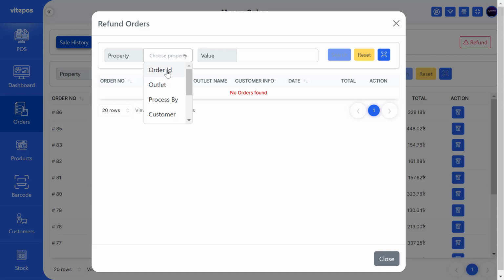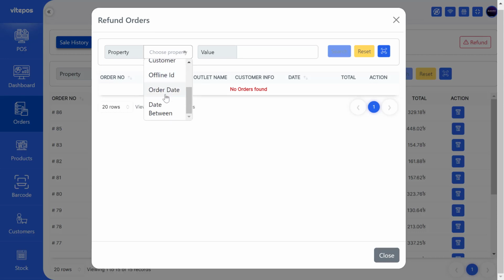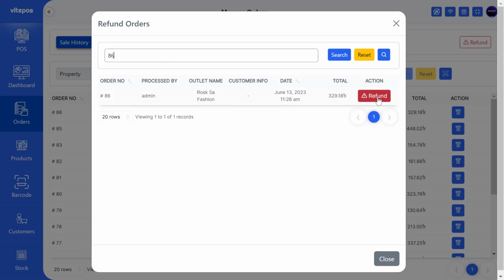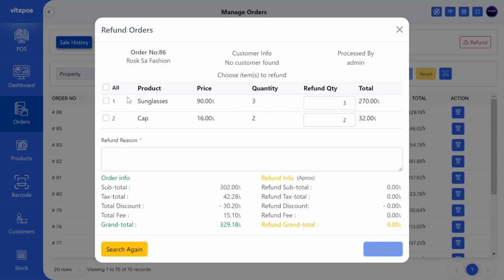Otherwise, you can also search by order properties like order ID, outlet, process by, customer, offline ID, or order date of the order. Here we scan and get an order ID for refund. After searching, we will get the order ID. On the right side, click on the refund button and we will get all the information of the order.